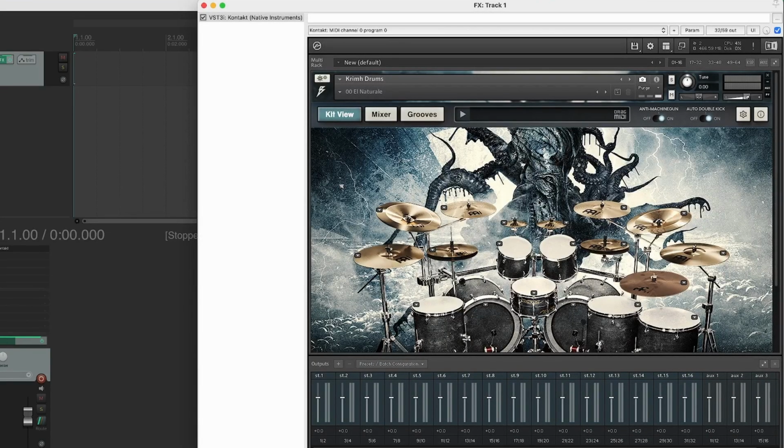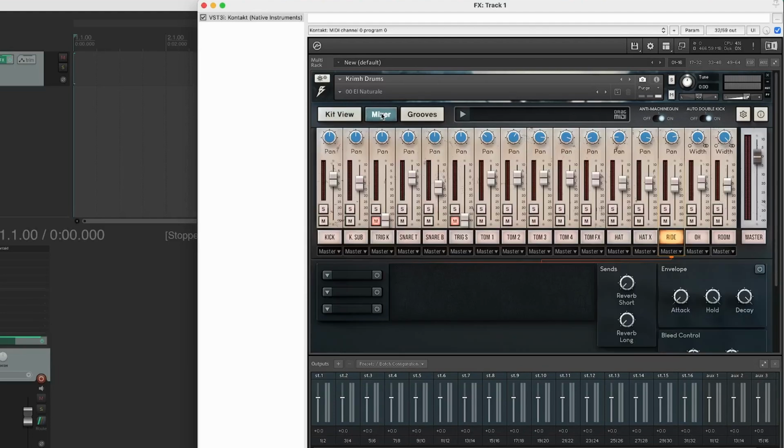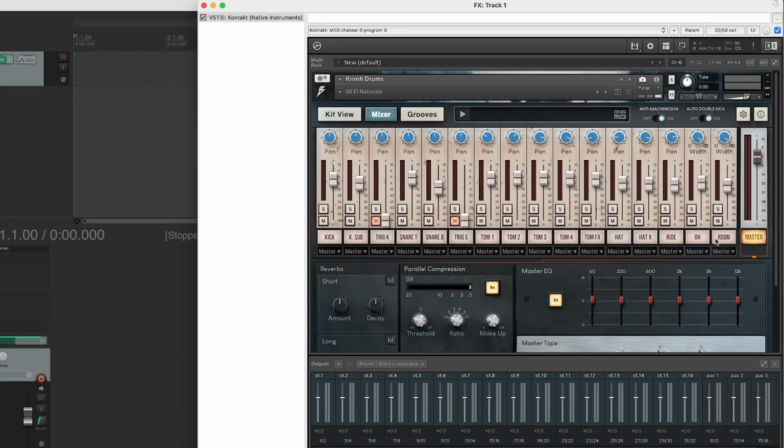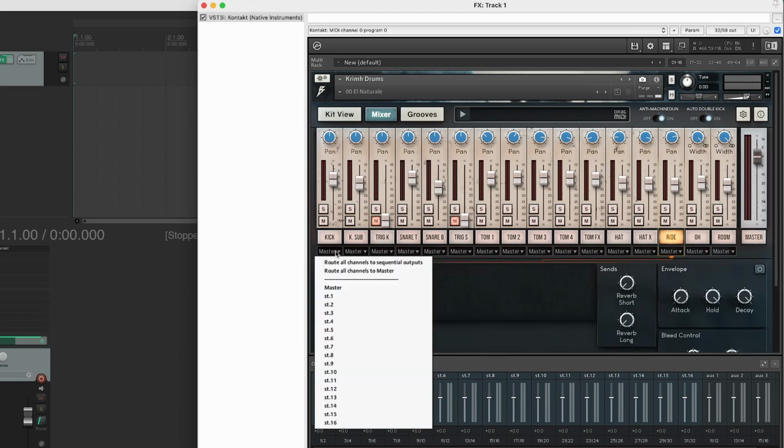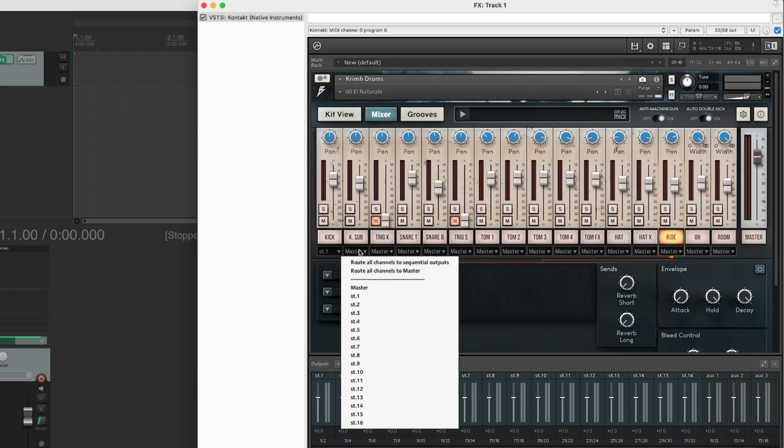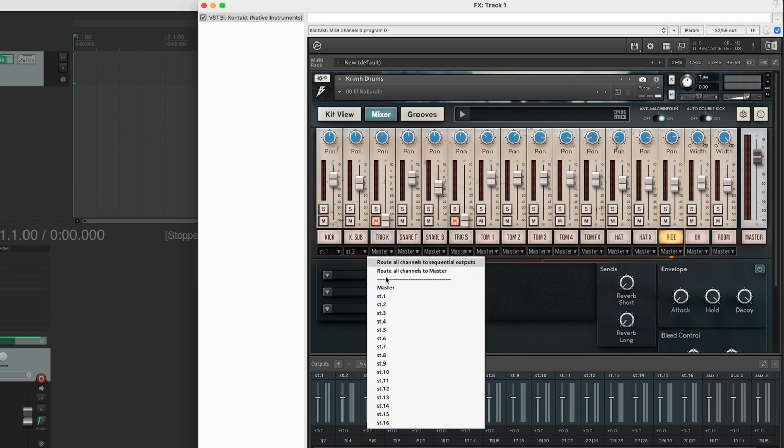All right, now with Krimh Drums loaded, we're gonna move to the mixer window, and if you look under each channel, there is this drop down here which currently says master. This means each of these channels are currently being routed to this last master channel over here. So to change that, all we have to do is click on the drop down and we can select the individual channel we want to route to. Now you can manually set all of these yourself like so.